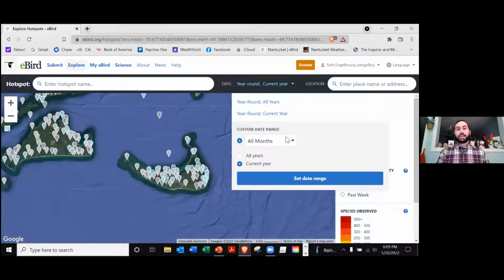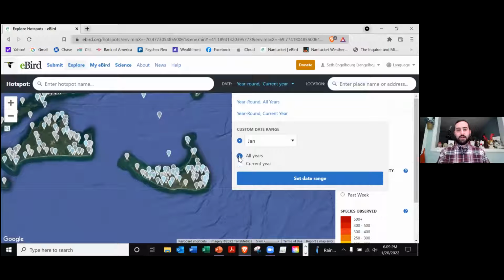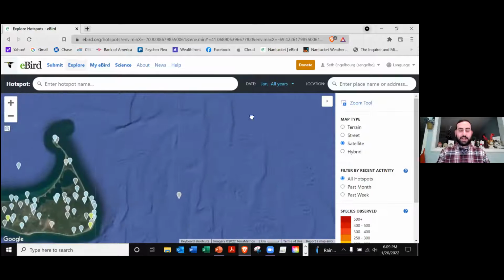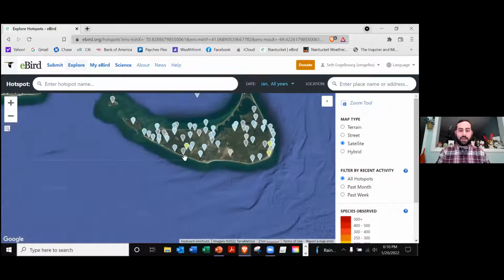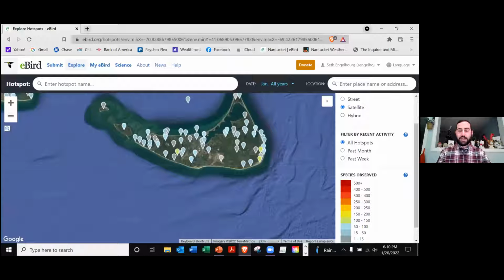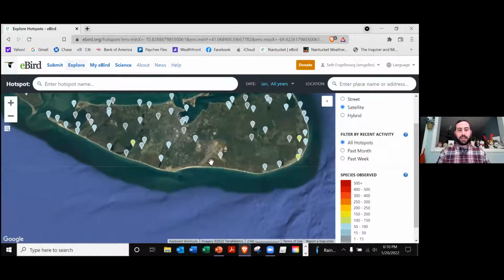But if it was later in the year, it might be a little bit more helpful. Or you can filter by custom date range. So let's say you want to know just about January, but you want to know every year what's been seen in January. You can set that date range, and then we'll zoom in a little bit. And you can see pretty quickly, there's these 3 yellowish green locations. Those are the highest up on this species richness ranking. Those are probably the 3 best places, or best is relative, but 3 highly likely good places to go birding in January on Nantucket.